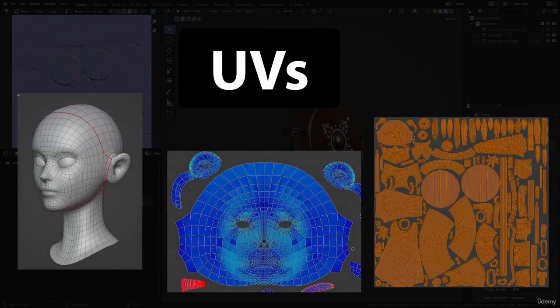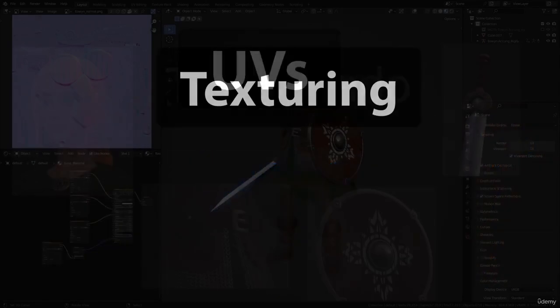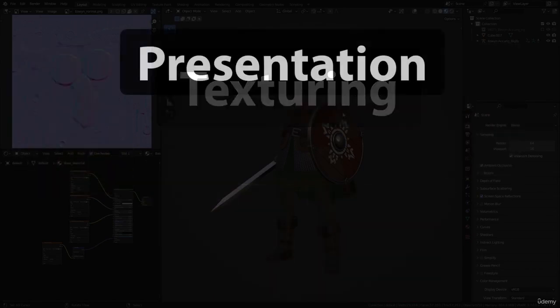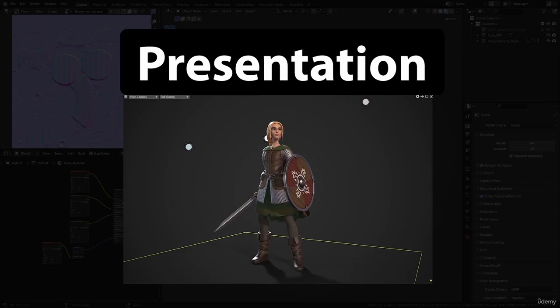Then we made the UVs as such to be able to project textures to our 3D model. Then we textured it using Blender's shader editor, all the while inside the PBR workflow framework, so we could use it in different engines. And finally, we made the final presentation in Marmoset.